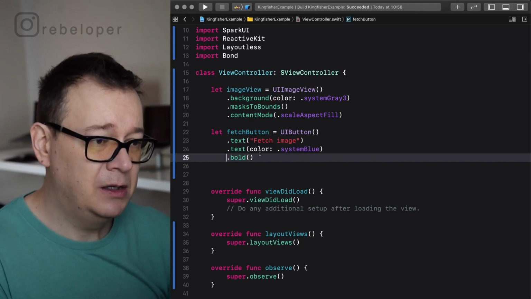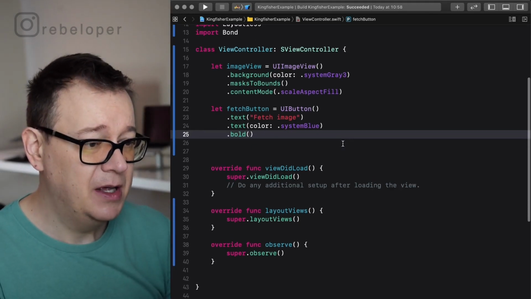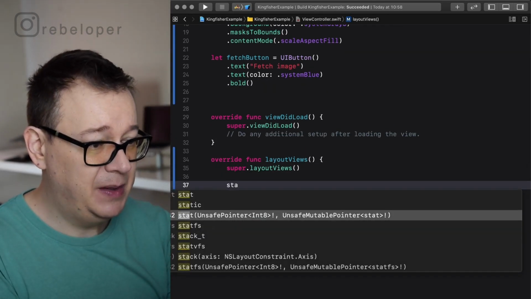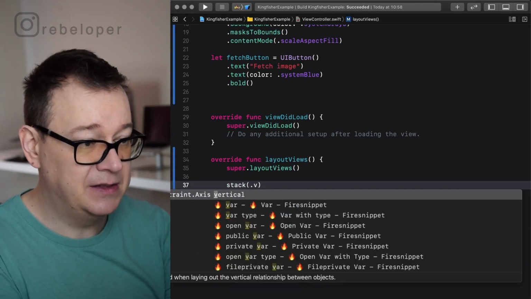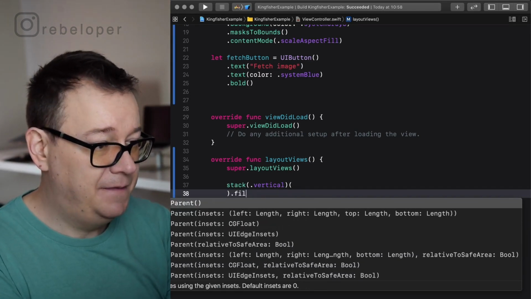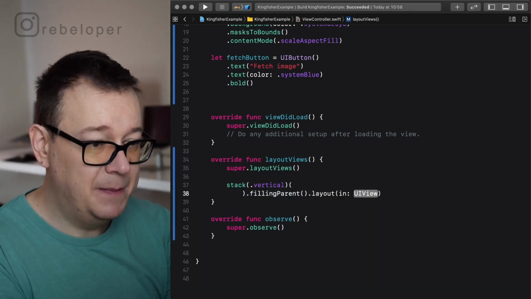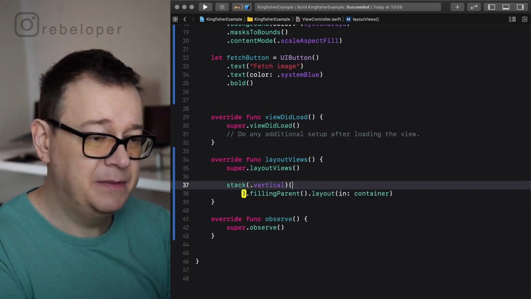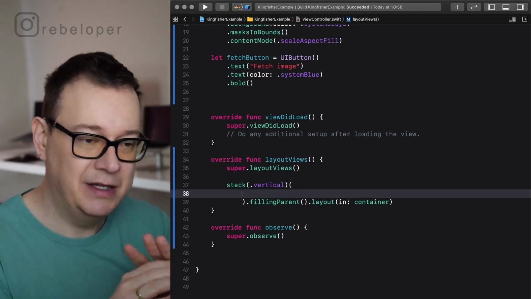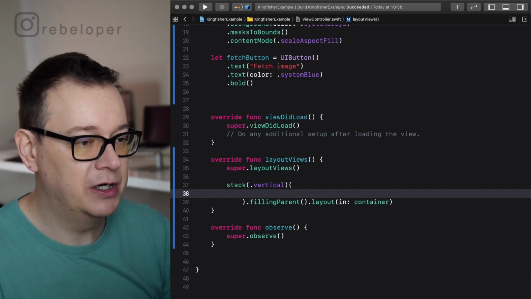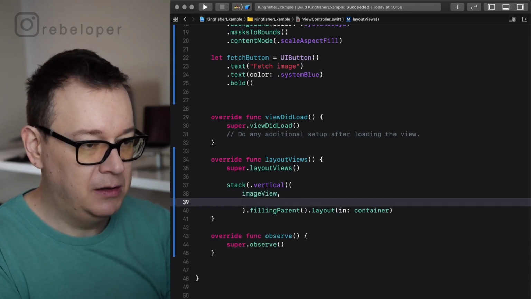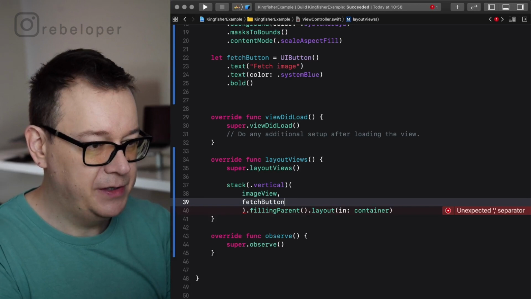Okay, now let me add all of these onto our layout, and we are going to use Layoutless for this. Just type in stack. We are going to stack this as a vertical stack, and I'm just going to fill the parent, and the parent will be our container. Now the container is basically a stretched UIView on the view controller's view. Just so you know, it's just a container of our view controller. And we are just going to add in here our imageView and a comma there and fetchButton.